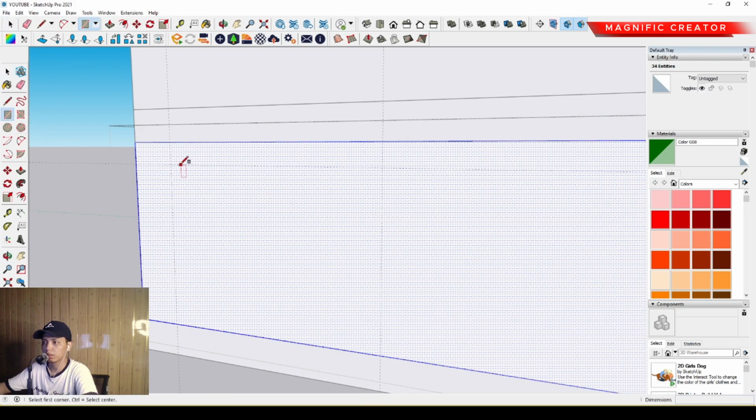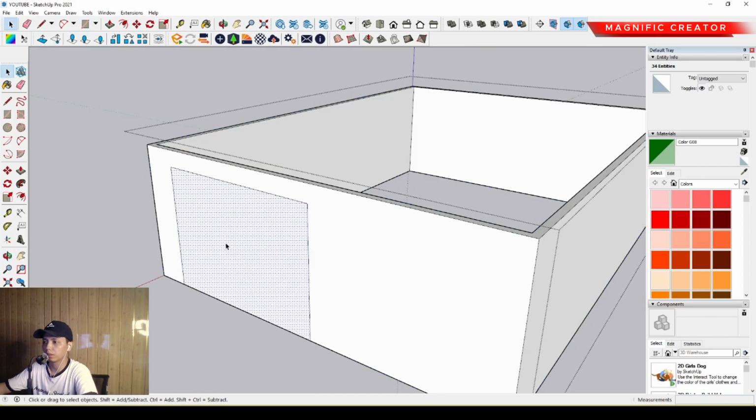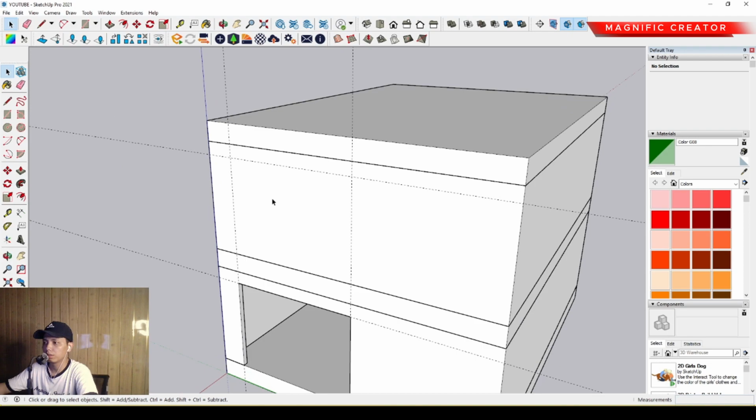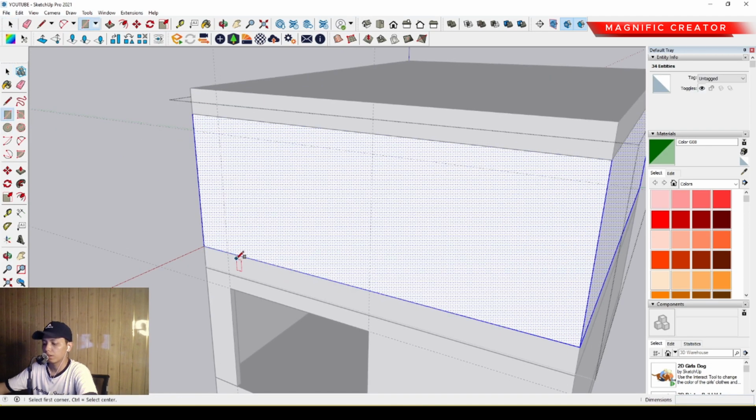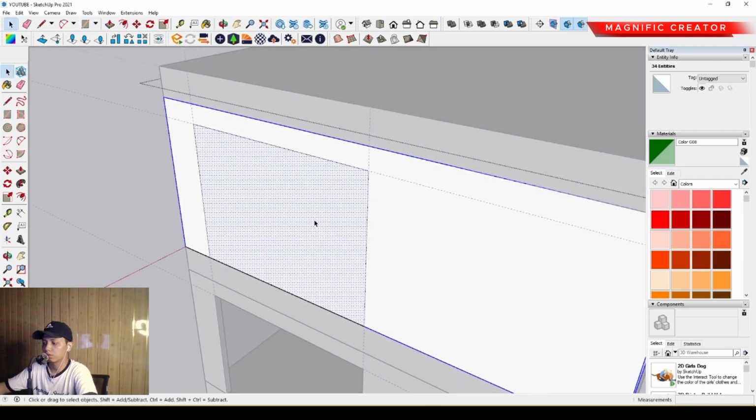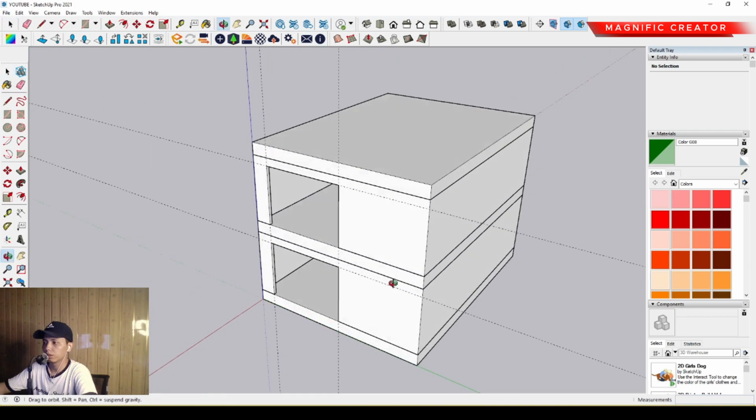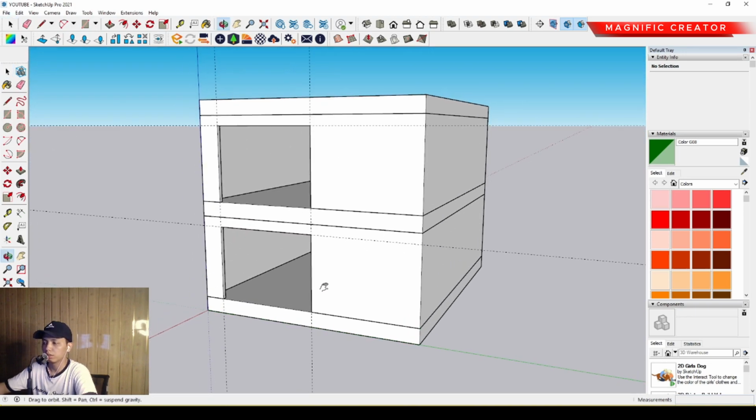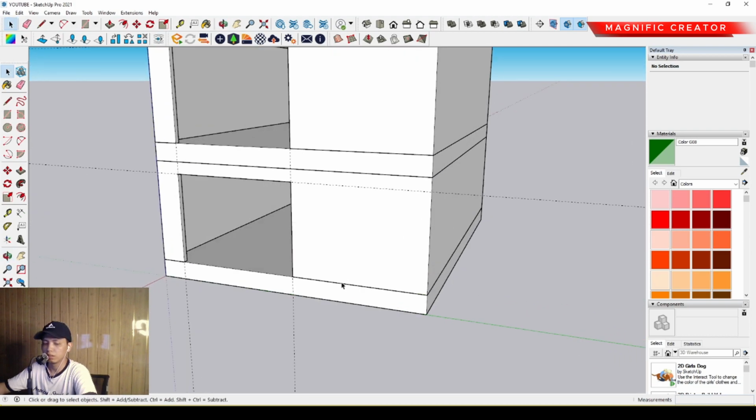Okay, so we can make the rectangle, and then we can push it to the back. We can push it to the back also with the push tool. Okay, so we got the basic shape of it, and then we can make the stair area here.